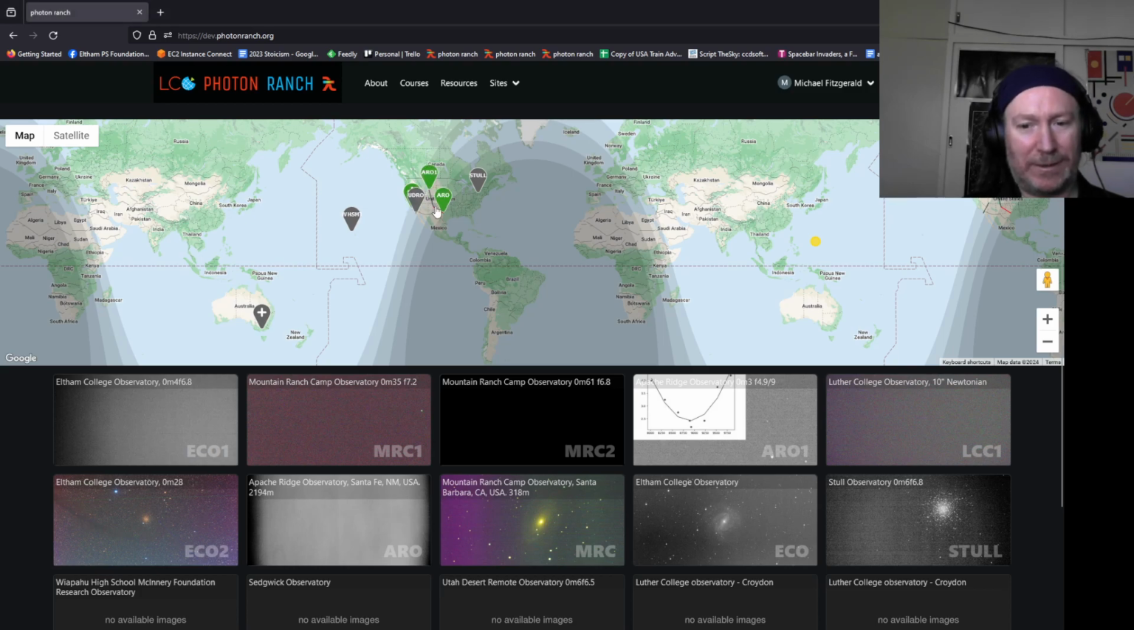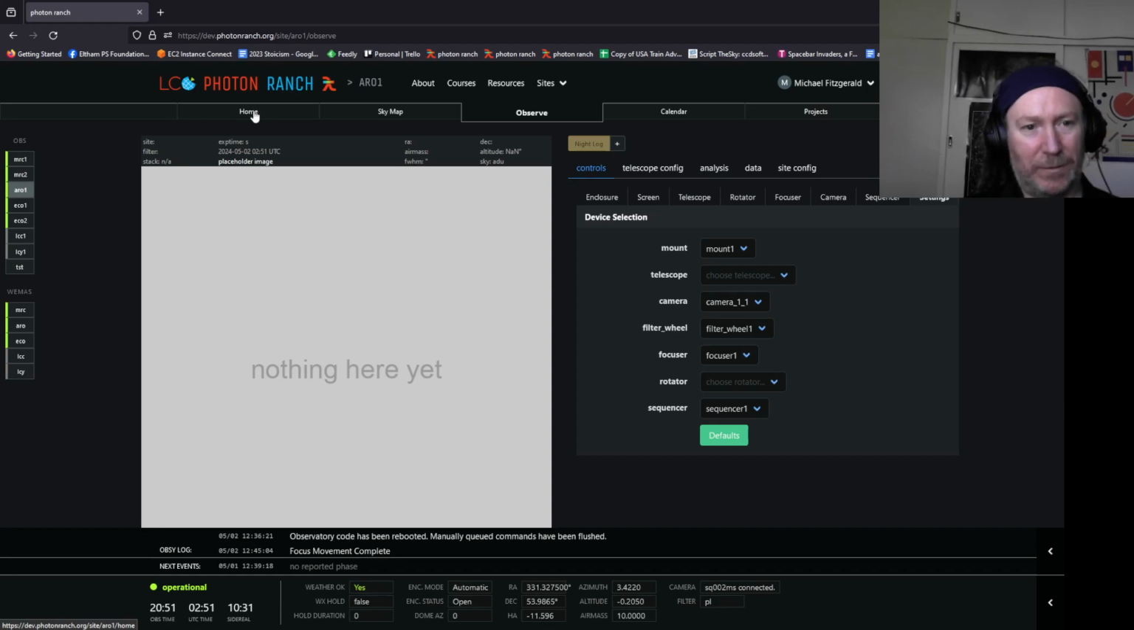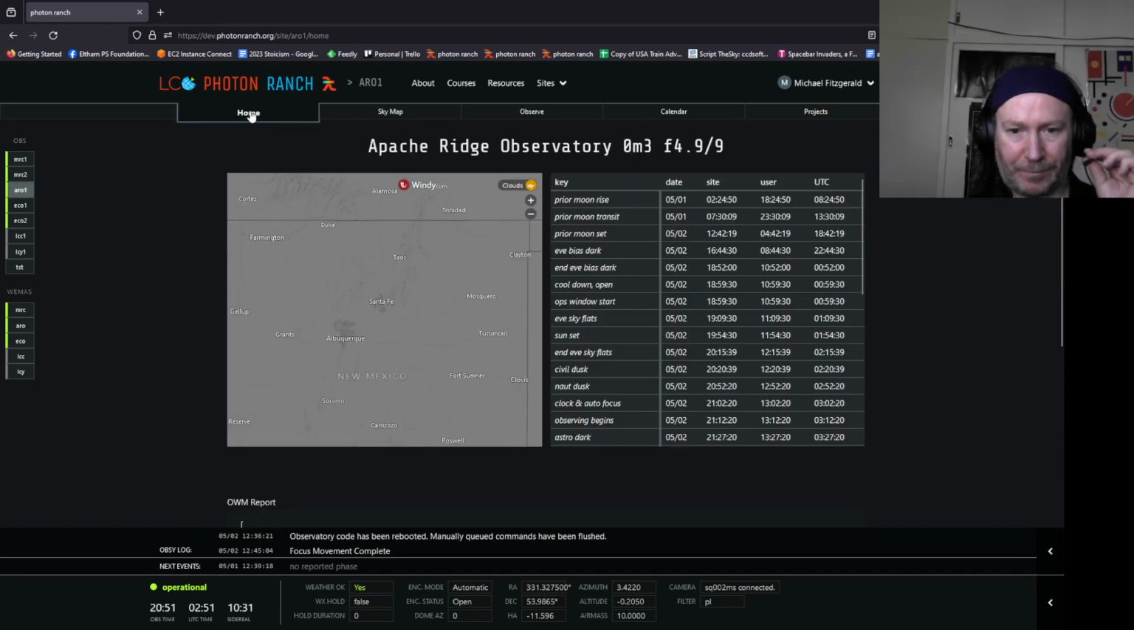So, here we have New Mexico, which is the telescope I'm going to use, ARO1. It's a good telescope to use in Australia because it's now only nearly 1 o'clock in the afternoon. So if I want to go to ARO1, I click on its box and then I go. Pops you into the Observe tab, which can be useful, but let's start off at Home.